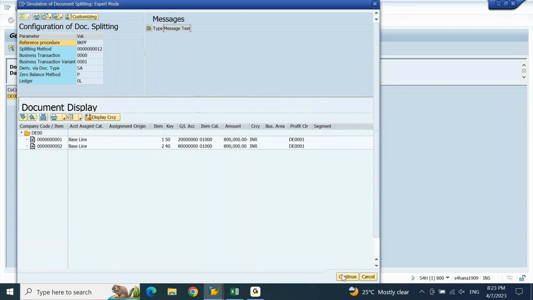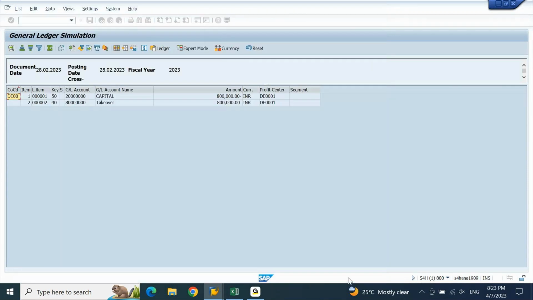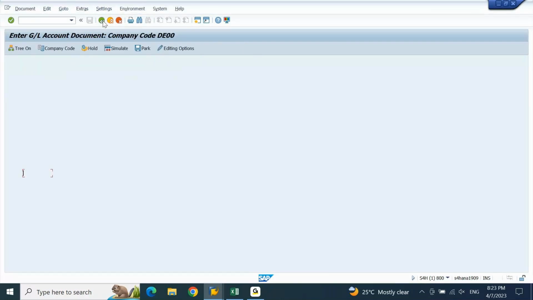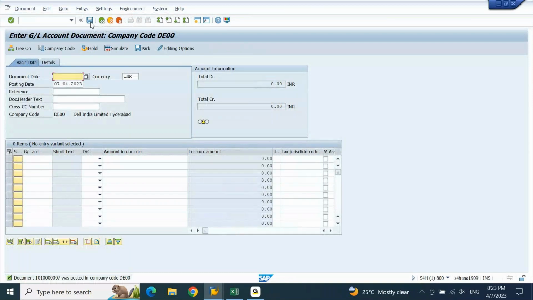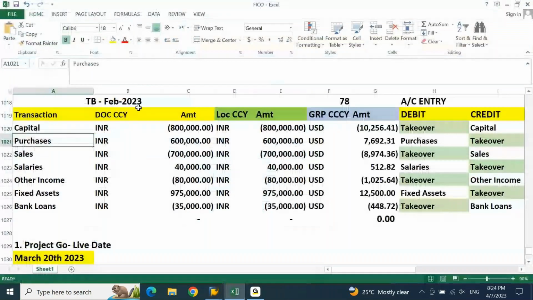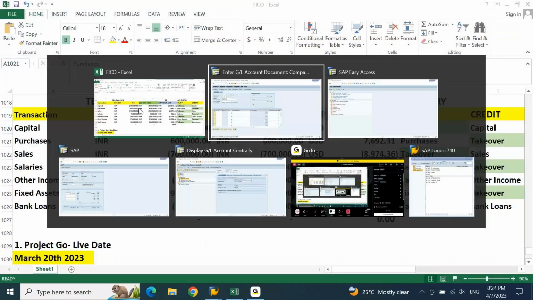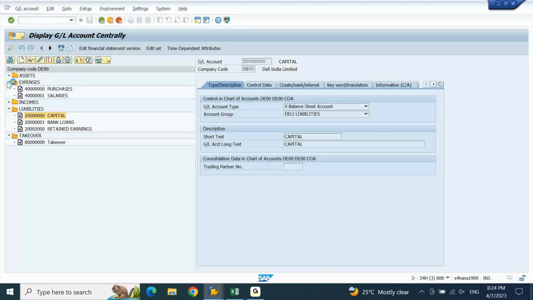Now I'll continue. I'll click on post. Go back. Post. Okay, this entry has been posted. Similarly, let us post the other entries. For everything, I'll take the same reference takeover, header text takeover. Second account is purchases. My purchase GL account is 4 all zeros.